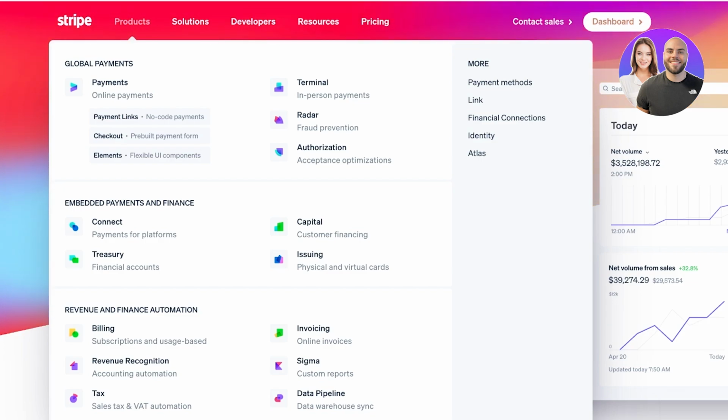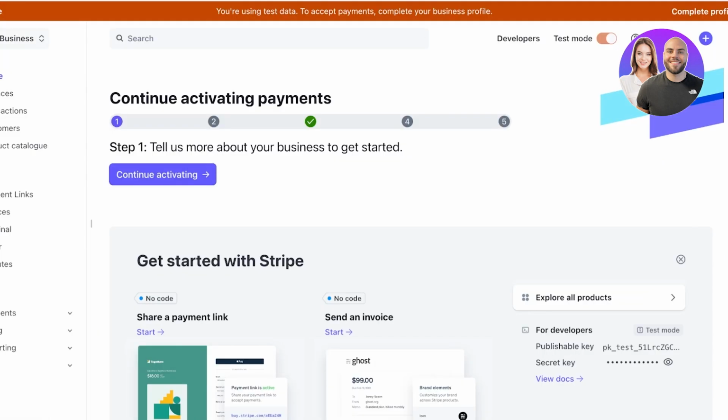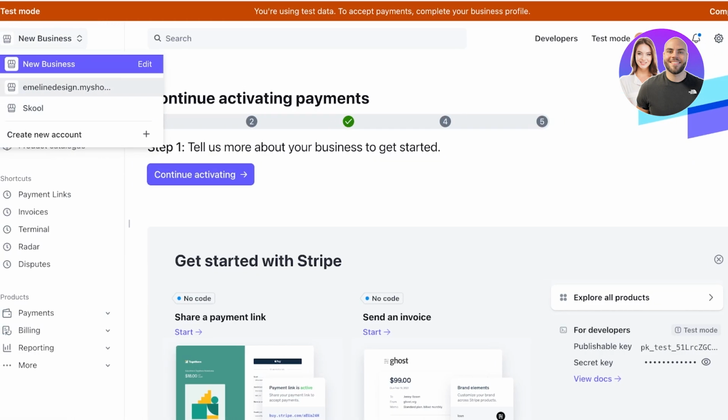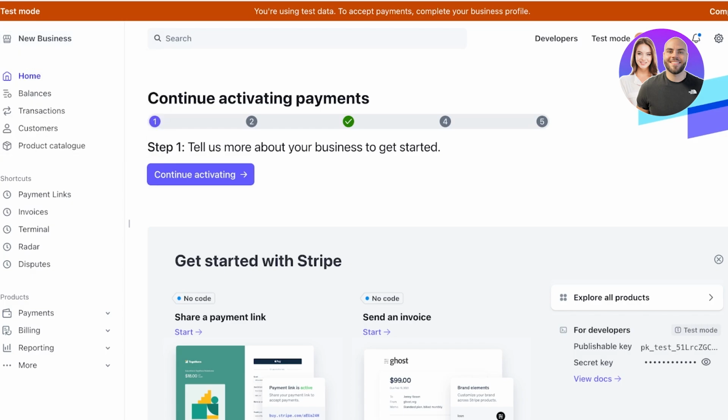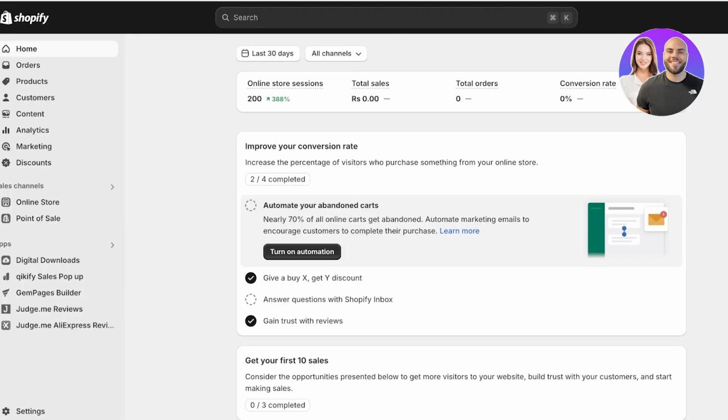Signing up on Stripe is simple. Just provide your information and then you have to sign up as a business. You guys can see on the left, I have signed up. This is the business that I have created on Stripe. Now, once you have set up your business account on Stripe, you're going to go back into Shopify. And it's a really simple process.